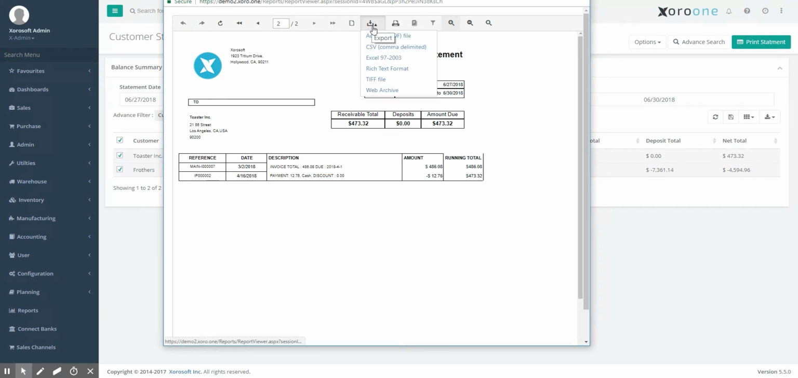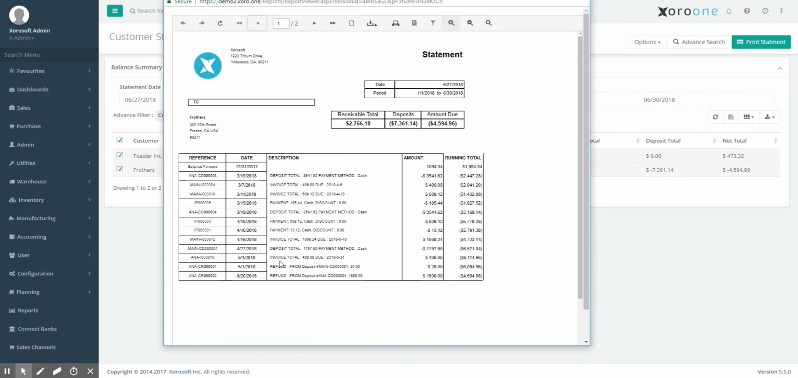So you can also print this report out to Excel or PDF. This is quite handy if you want to see basically an entire history of your customer, and even a running balance as well on the right here.